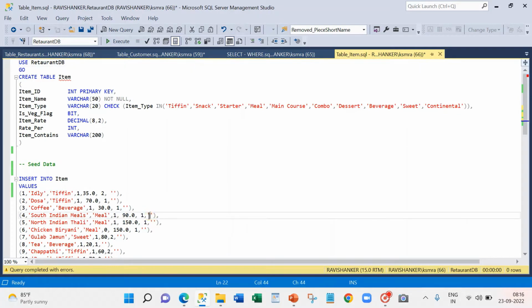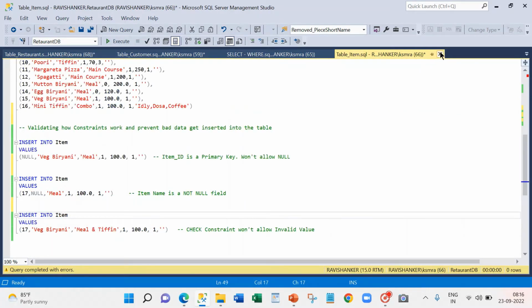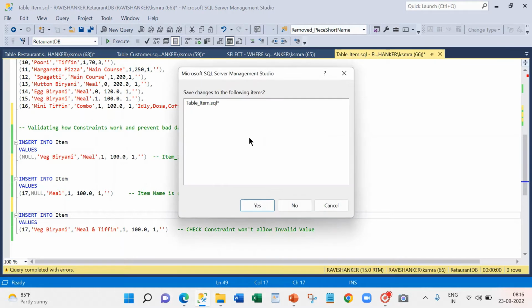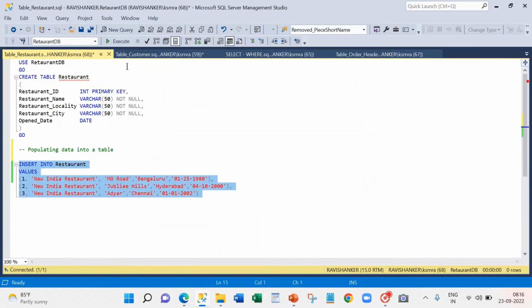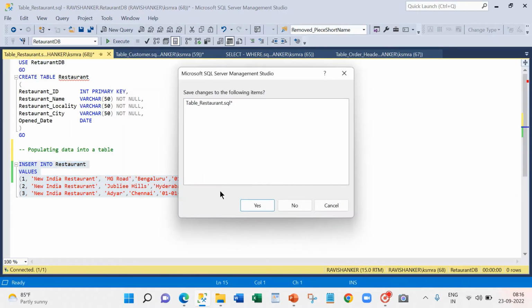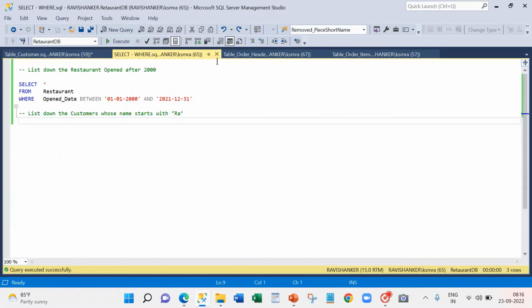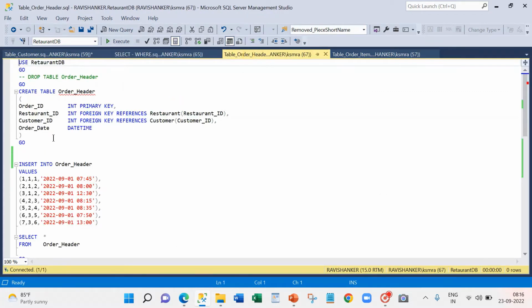Okay, so now we have seen how we can insert data into the menu also. Now we are going to insert data into the order table. Okay, first we need to insert data into the order header. For the order header, I am just inserting data for orders 1, 2, 3, 4, 5, 6, 7, right? For 7 orders, I've inserted data.